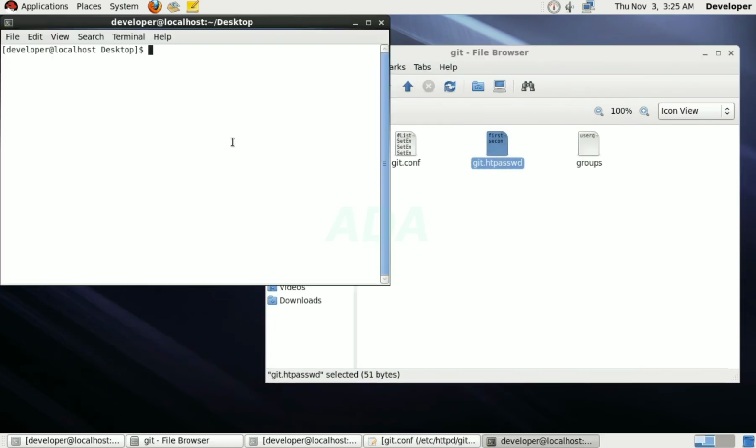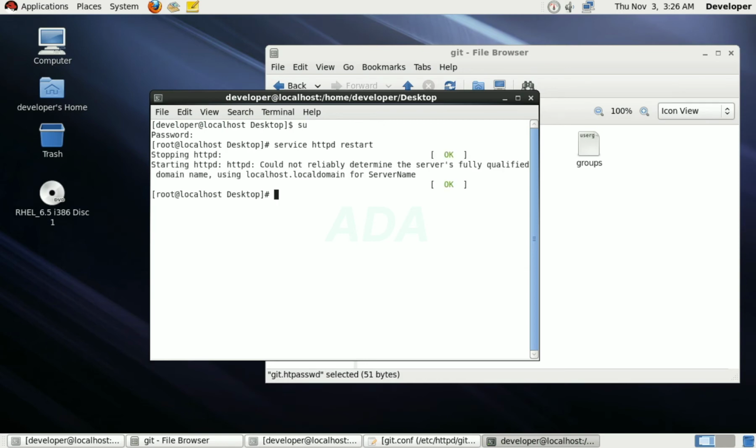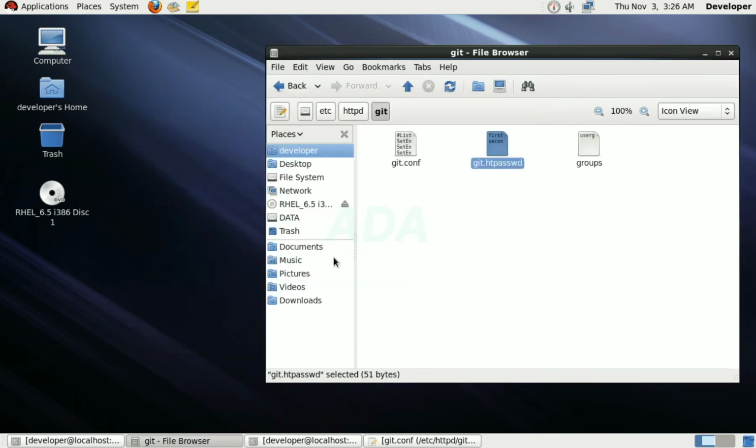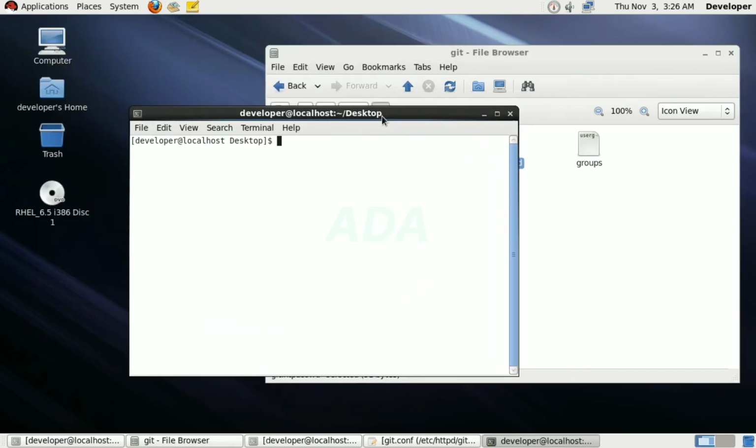Now, we need to restart Apache web server. For that, open the terminal as super user. Then type service httpd restart. Now, the Apache web server is restarted. Close the terminal and open a new terminal on desktop to test our modifications. Here, we are going to clone the second repository from server by using first_user.